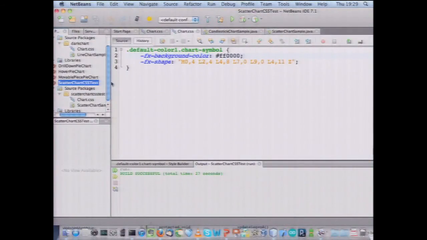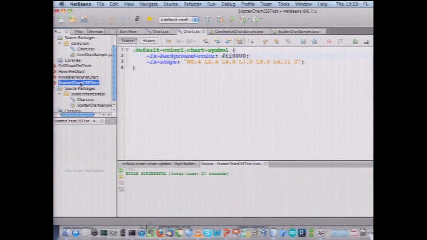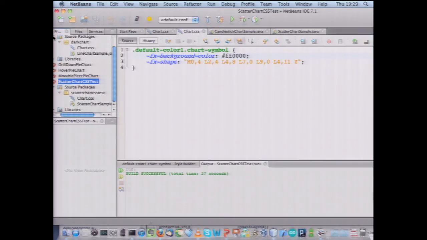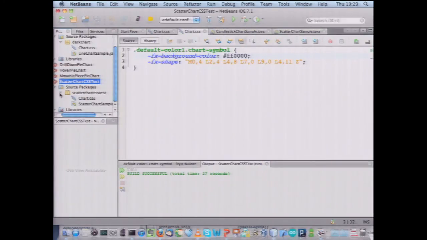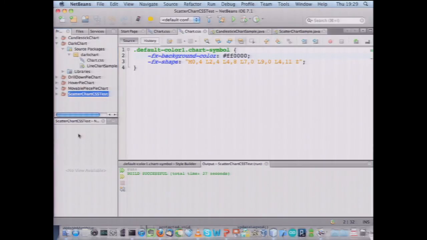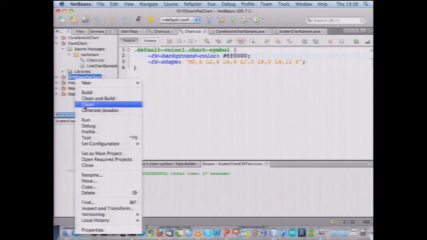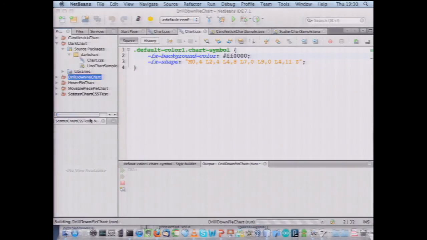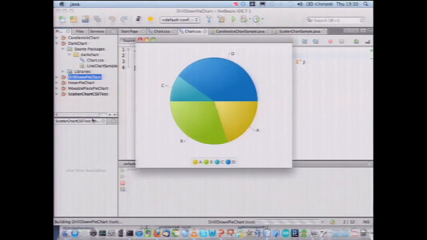Right, so just move that over a little bit. Right, so drill down pie chart. Yeah, let's try that one first. Right, so this is the idea of a drill down pie chart. So we've got a pie chart. Again, this is actually one of the Ensemble demonstrations, so you can see the code for this in Ensemble.